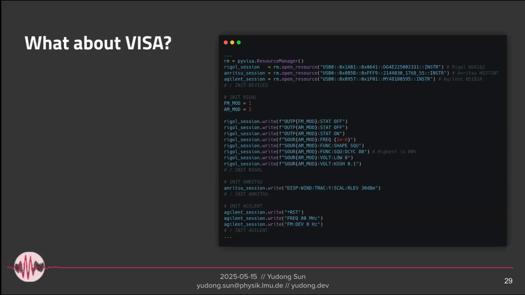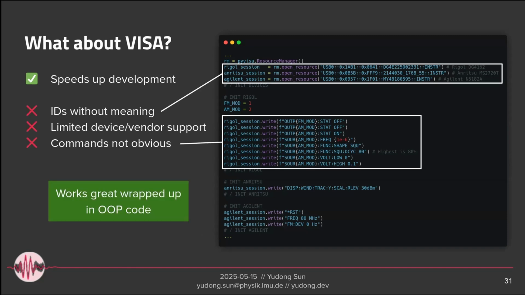So some of you might know about VISA, and you might be screaming right now, oh, what about VISA? So it does speed up development, sure. But on the other hand, we have IDs without meaning and limited device vendor support. Some of the equipment that we use did not even have VISA support. And the commands are not obvious until we pore through loads of documentation. So it works great if you wrap it up in OOP code, but by itself, it's not an easy thing to work with, and it's not something that really helps people understand what's happening.